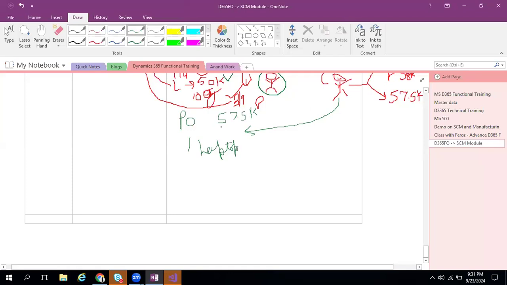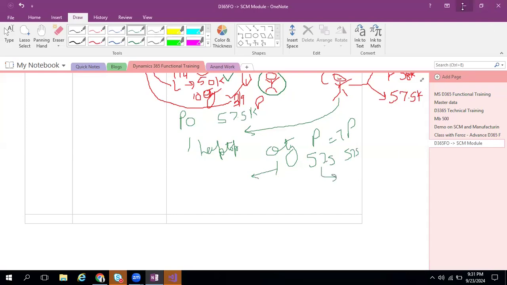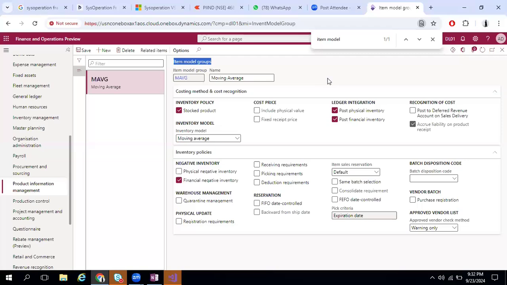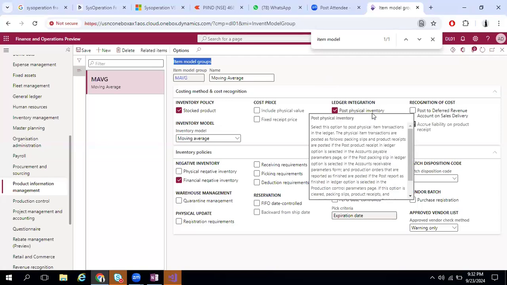If he is going to create a purchase order in his books of accounts, then he will enter it like this: quantity 1, price 57.5, and finally the total price. I hope you are getting the point. That means he needs to track this one also, and this one also. Normally it will be true for both. But yes, there are a few items where the system does not want to calculate the physical inventory.